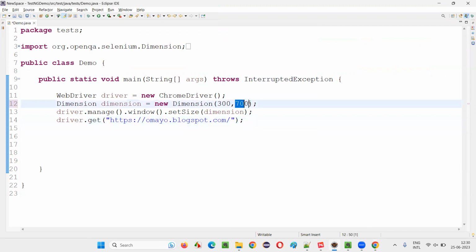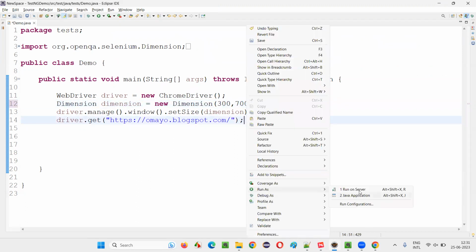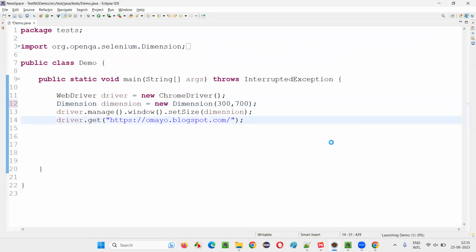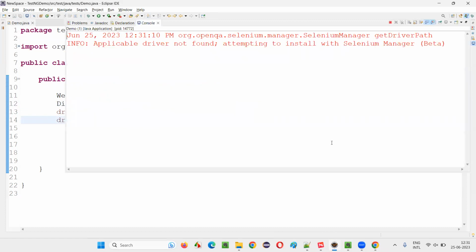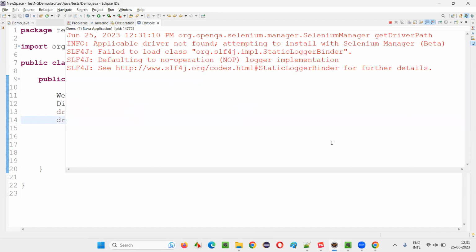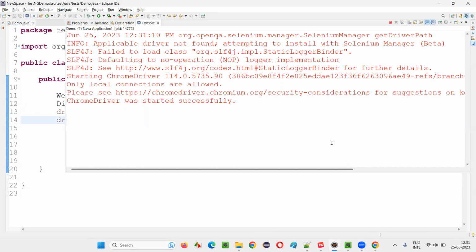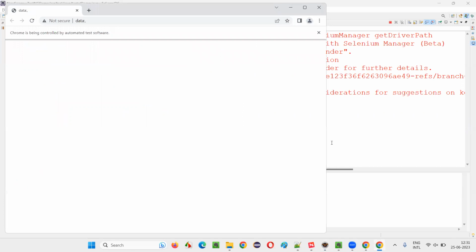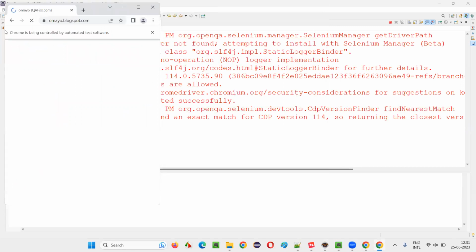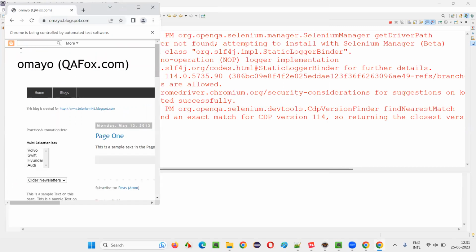Now this time, 700 will be the height, vertically. And horizontally, it will have less width. Okay. Let's see this time. Height will be more, width will be less this time. You see, height is more. Height is 700. Width is 300.